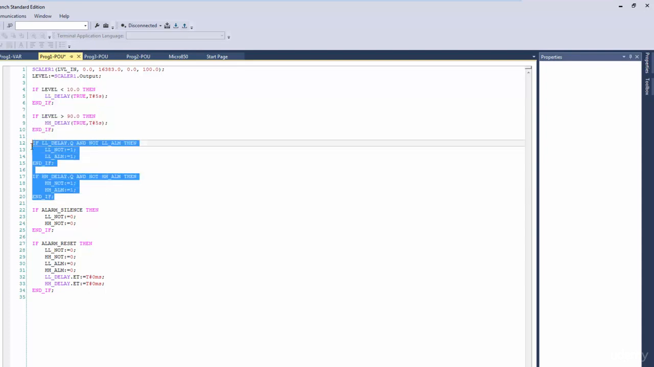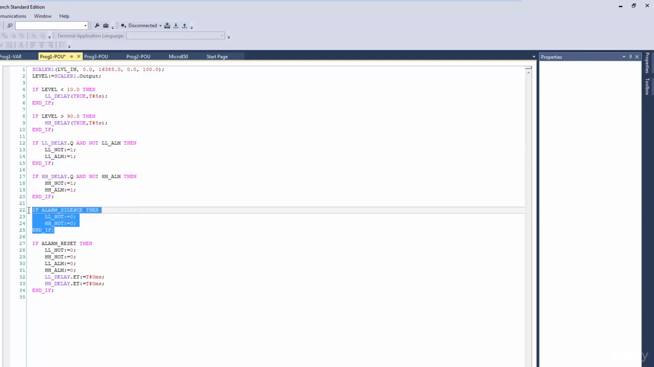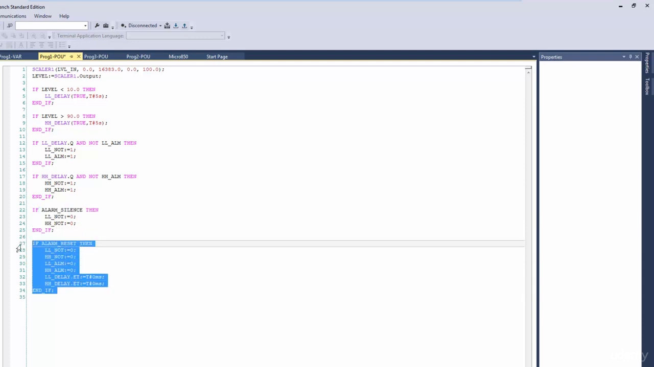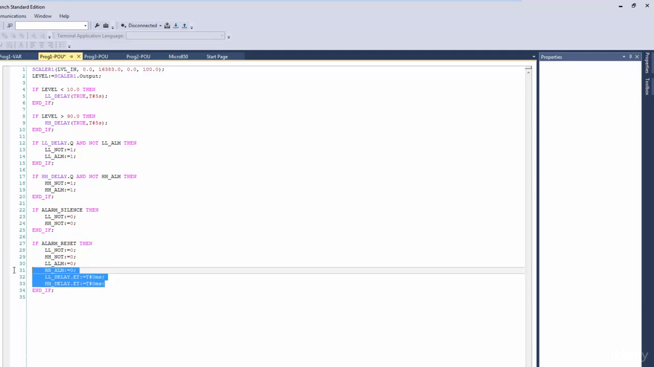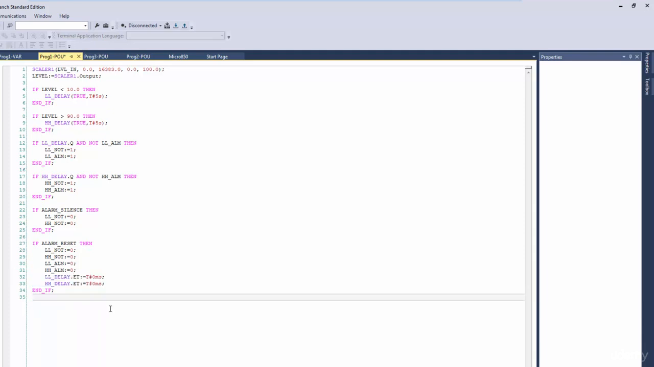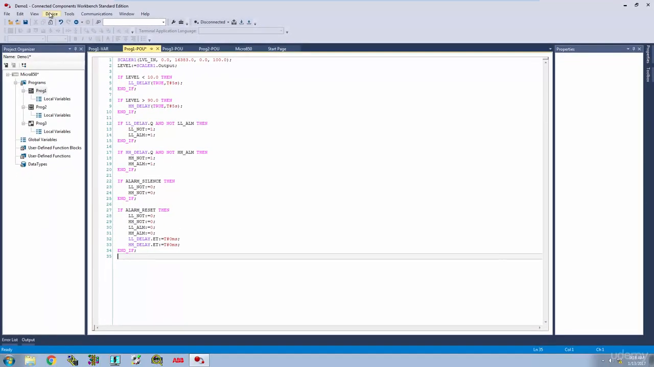Then if we get either the HH or the LL delay Q, which means that the timer completes, then we're going to set both the notification and alarm bits for the respective alarm. If somebody hits the alarm silence button, then we're going to come over here and get rid of just our notifications. If somebody hits the alarm reset, we're going to kill both of our notifications and the alarms, but we're going to reset the timers so that if the condition still exists and there's still a problem, then 5 seconds later that alarm should still resurface. So I think that's a complete program.